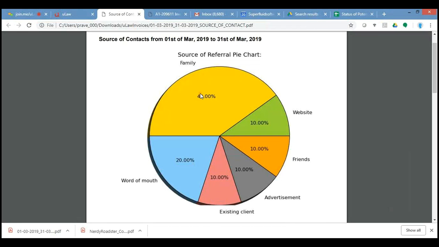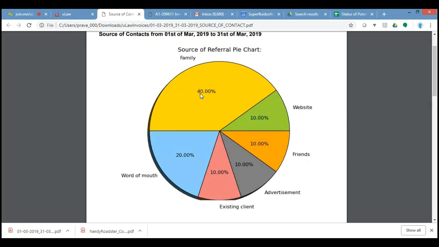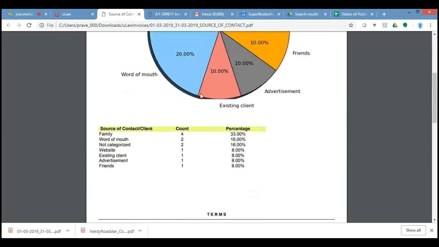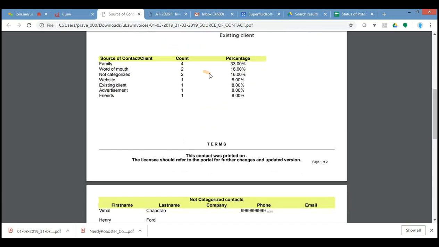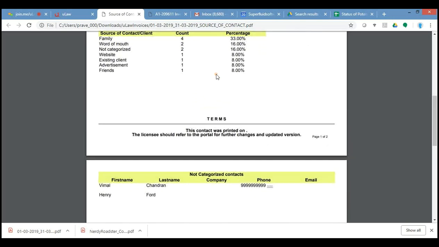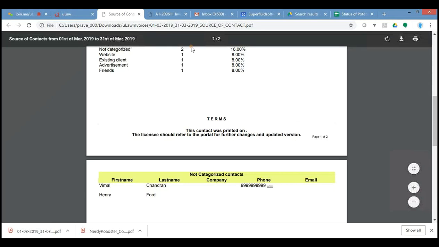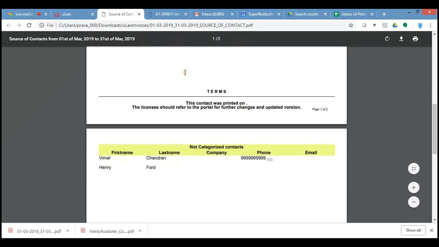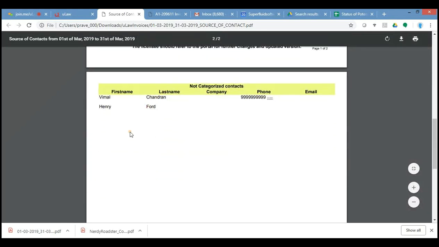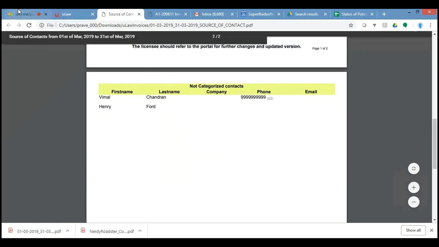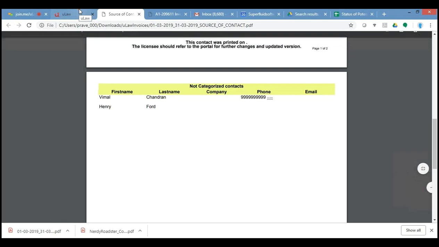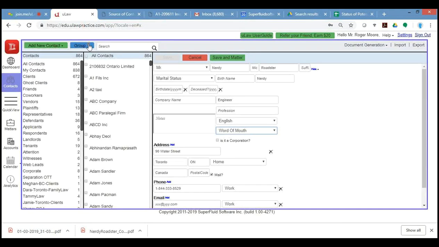Now, in certain cases, you may have clients or contacts that really can't tell where they got to know you. Maybe they can come back at a later time. We capture that too. We tell you, so here's all the different categories, the total count. So you have about 6, 8, and about 12 clients so far this month. And here are a couple of clients, like Henry Ford, that we really didn't know where the source of contact was from.